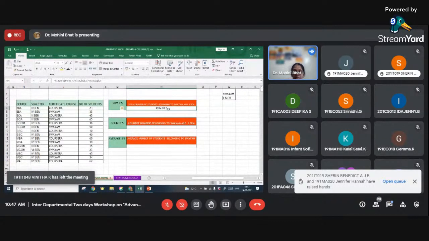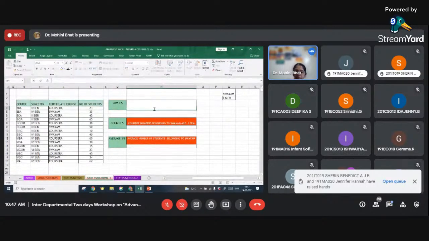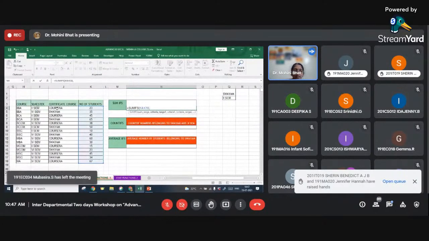What was the mistake? Can anybody identify the mistake? What typo error did we make? SUMIFS. Sum range is this. I have to sum this, comma. Criteria range 1, I'll take the criteria range. See, there is a criteria range. Anything can be taken, either semester or certificate.